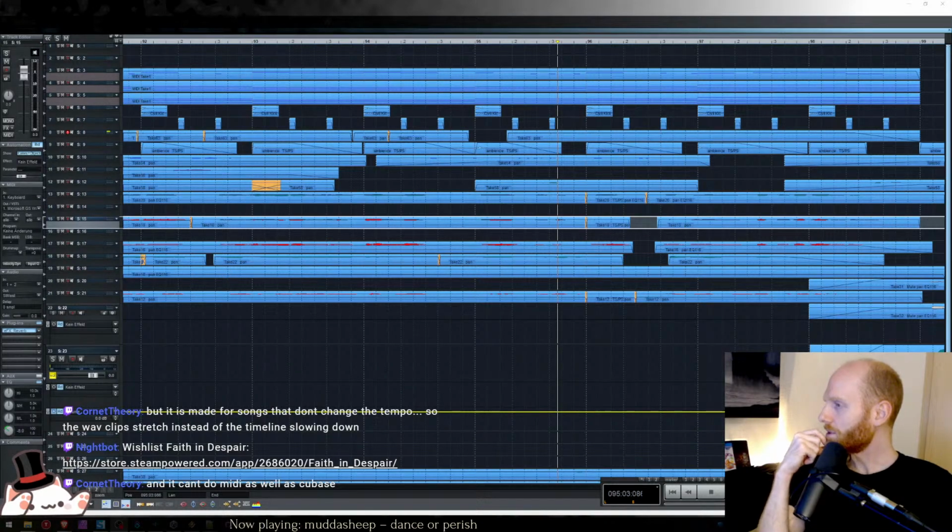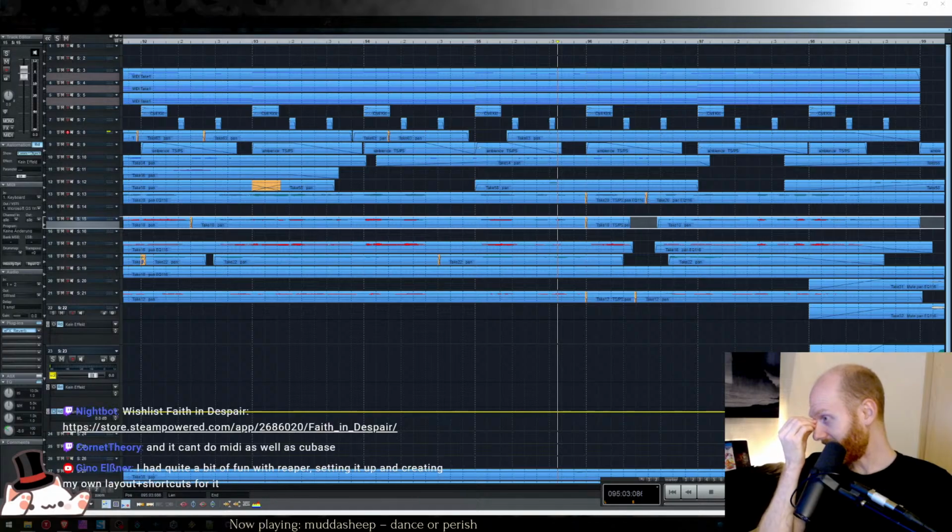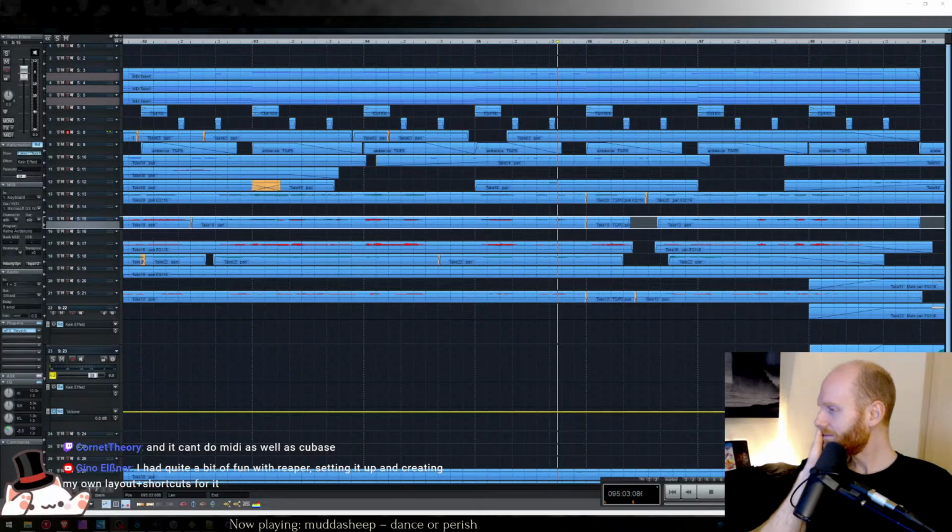It can do tempo changes, but it is made for songs that don't change the tempo. So the wave clips stretch instead of the timeline slowing down. What? It can't do MIDI as well as Cubase. Wait a minute, that sounds so weird. Why would it stretch the wave clips instead of the timeline slowing down? What?